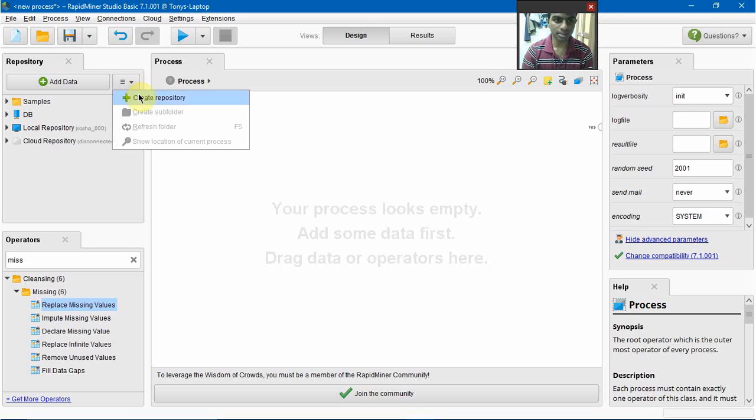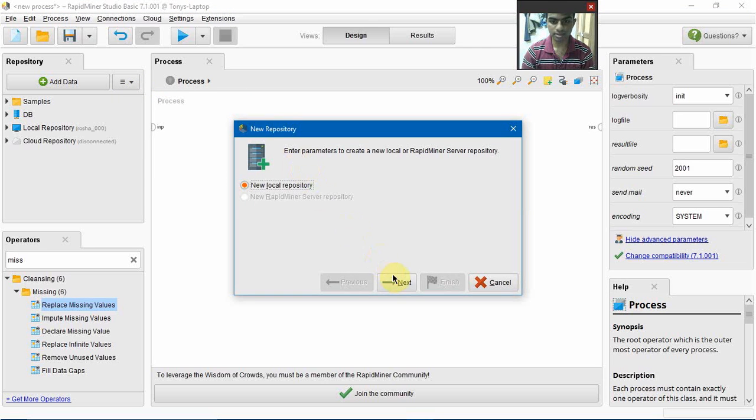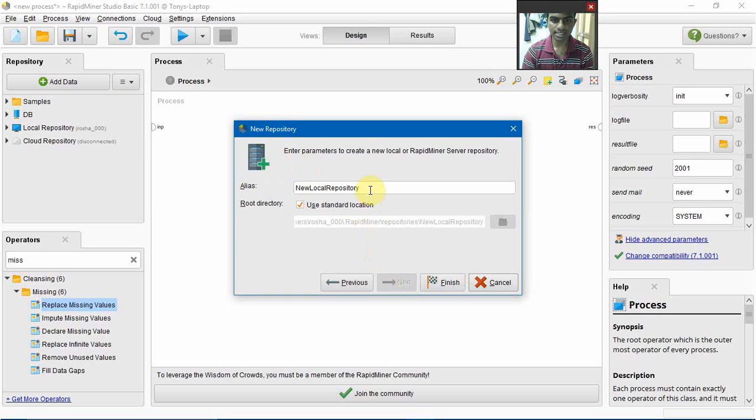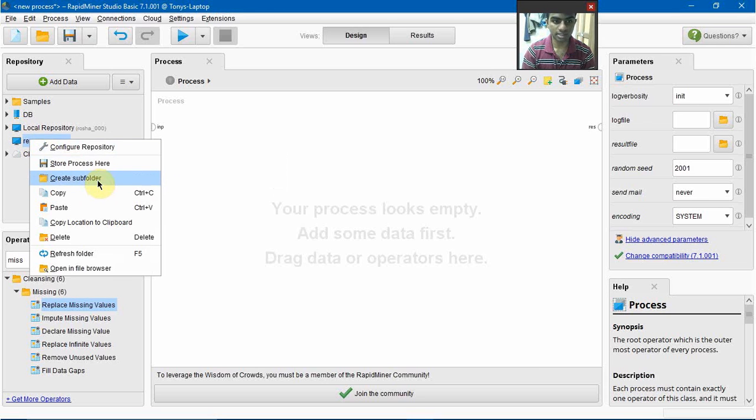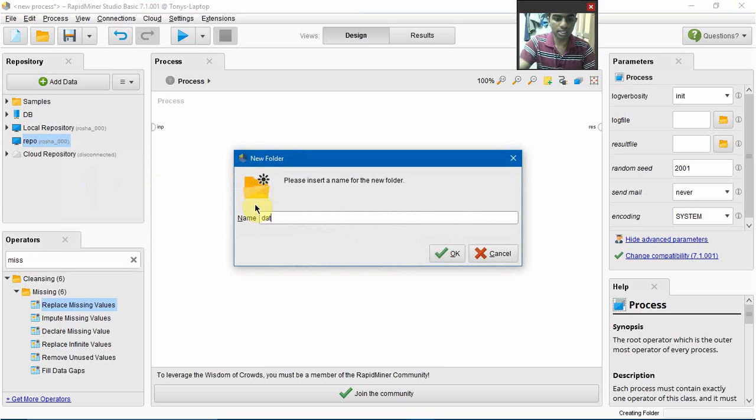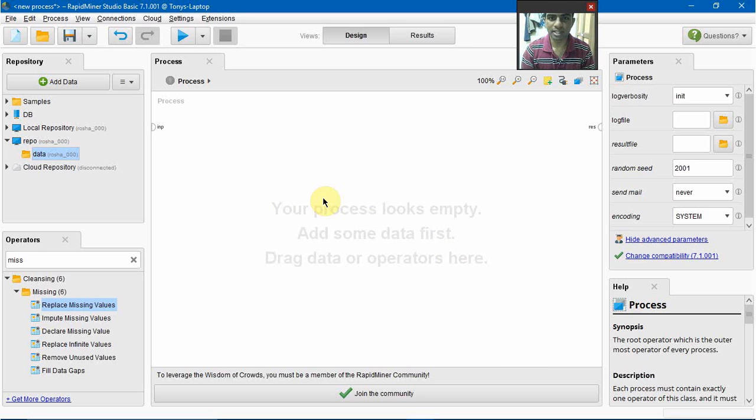Firstly we need to create a repository. Let's create a repository and let's name it as repository. We have a repository, and now let's create a subfolder in it. Create subfolder. This subfolder, let's name it as data, and this subfolder is to store our data set.